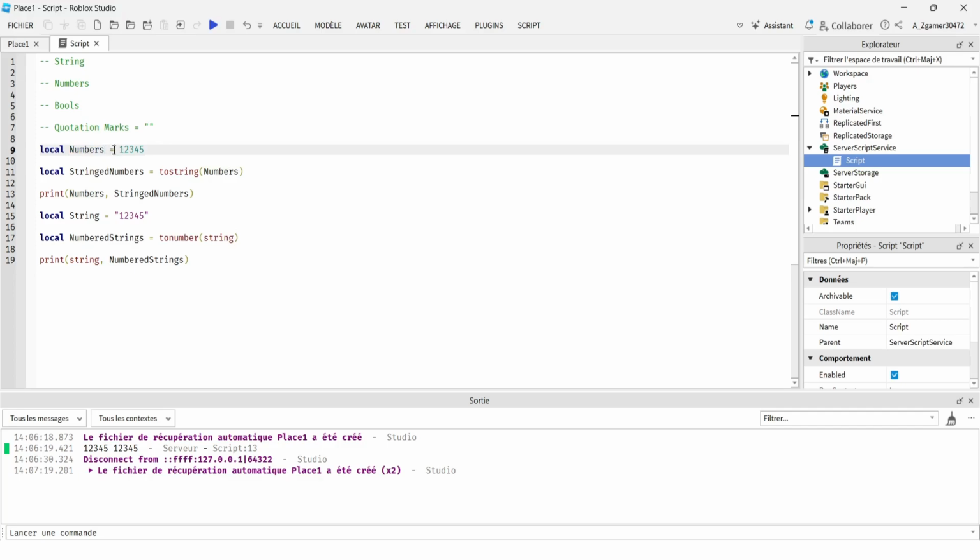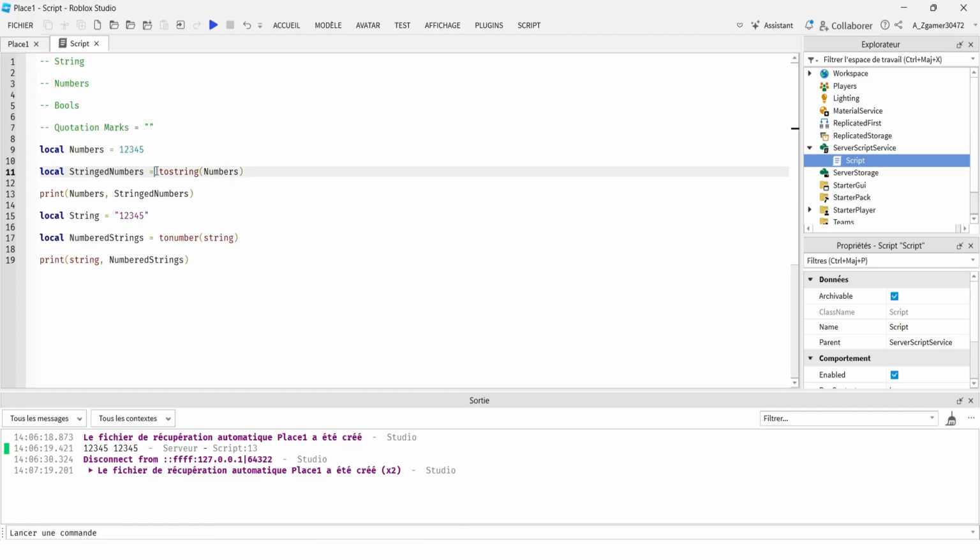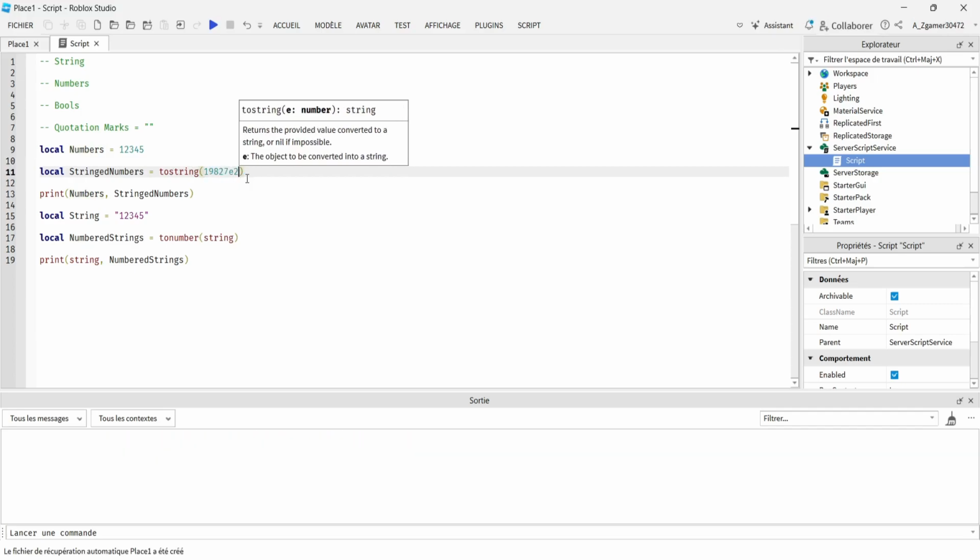Equals, that's to give it a value, and the value itself is a number value, 1, 2, 3, 4. Then same stuff for this, equals the same. Then toString, that's just the command to turn a number into a string. And then inside of that, you gotta put in what number you want to turn into a string. It doesn't have to be in a variable. It can also be just any number you want.